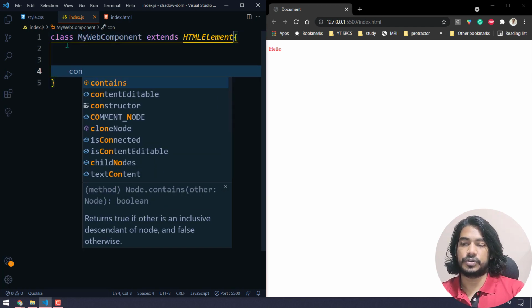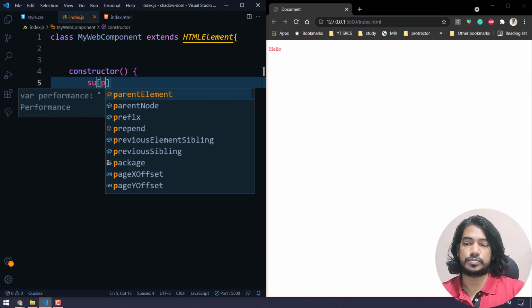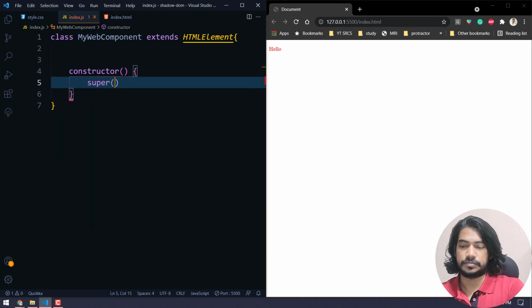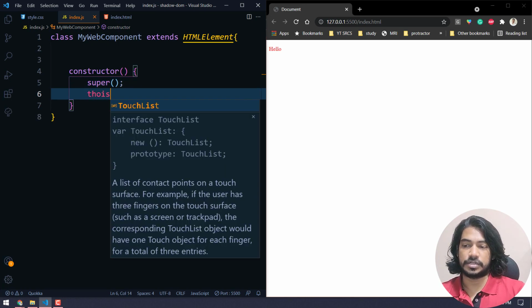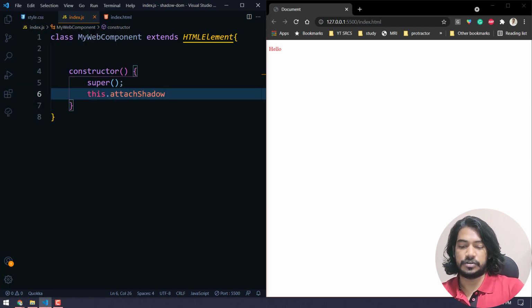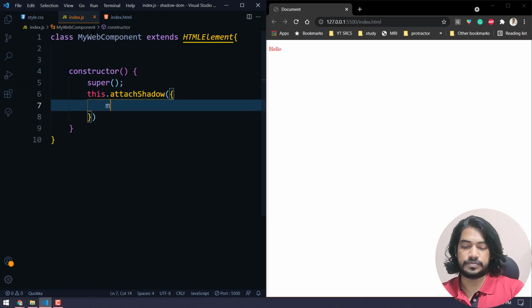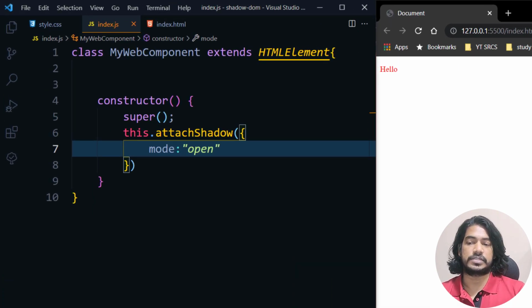And within this, I'm going to have my constructor first, and then make sure you call the super, or else it won't work. And then I'm going to say this.attachShadow, and then I'm going to specify the mode. If you remember, I said we have two modes. One is closed and another one is open. Open is going to be very simple, so let's start with that.